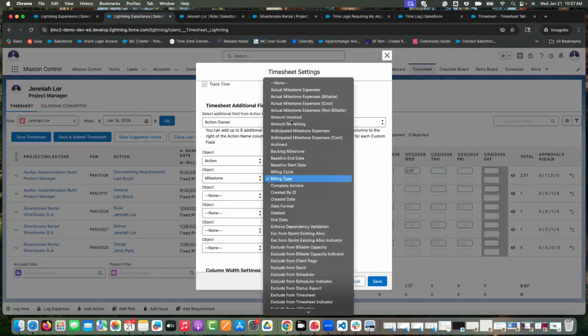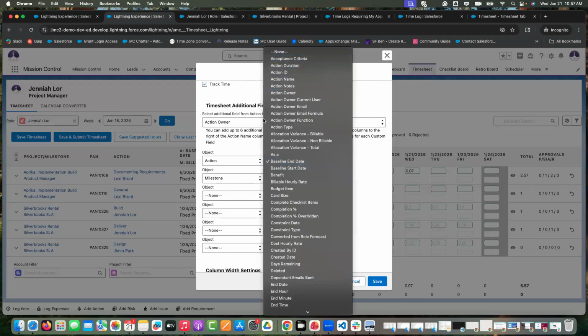And I think it's trying to clear out. So let's just make sure these are cleared.